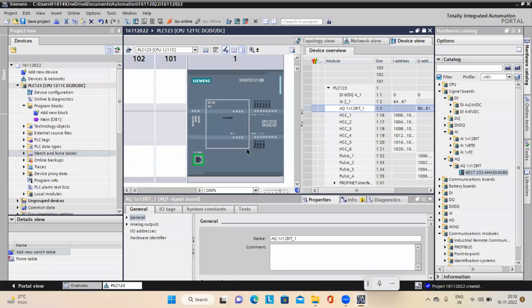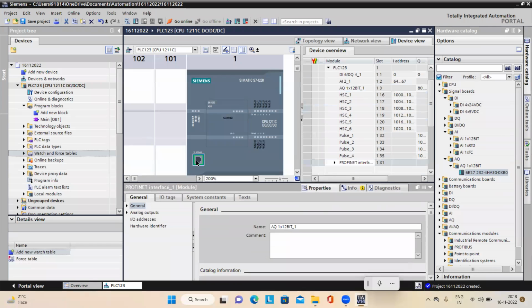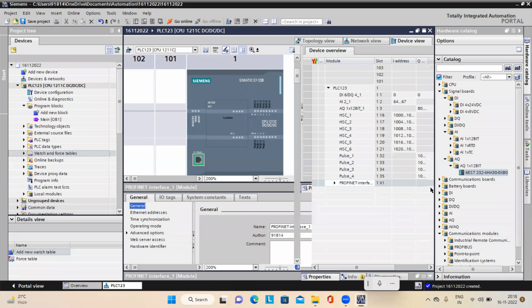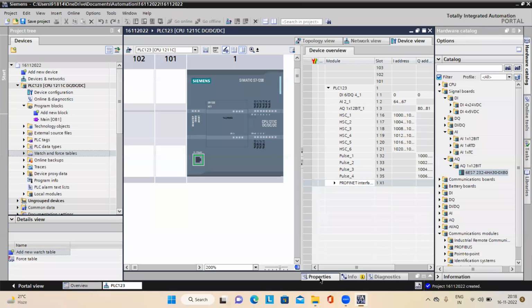Now after this configuration for your digital inputs and outputs, next we have to configure our IP address. For that, select the Ethernet port or double click on this Ethernet port. It will take you to the property window of your configuration. Sometimes it is showing at the bottom like this. At the properties you have to select, so you have to open this property window by selecting this arrow button.